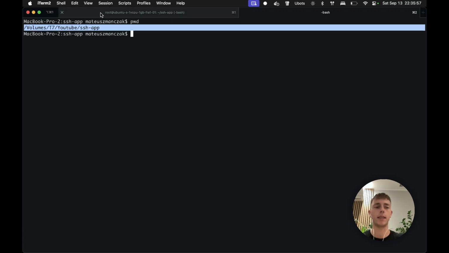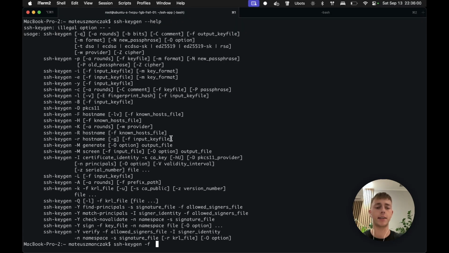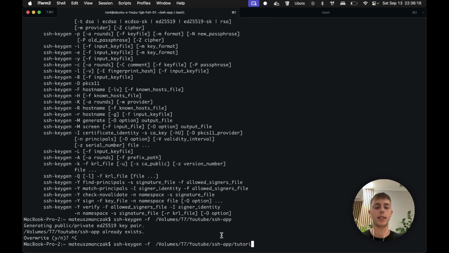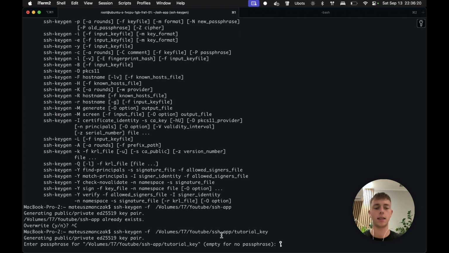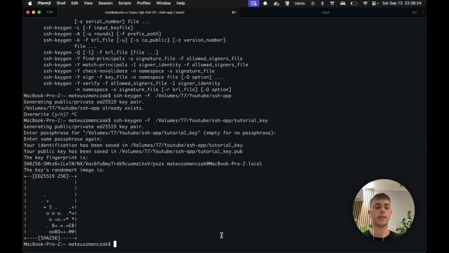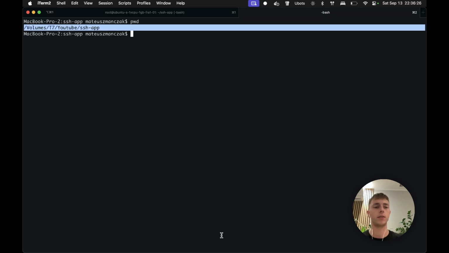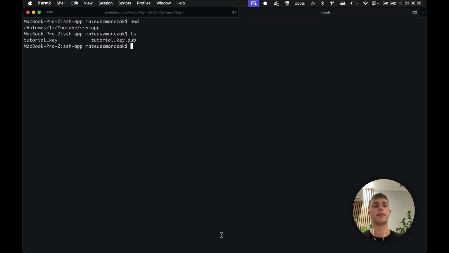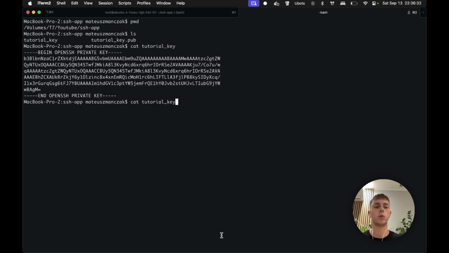Okay, you see I have it on an external drive, tutorial key. Okay, we don't need a passphrase, and that's all. Let's do ls to see if it's here. We can do cat tutorial key and cat tutorial key.pub.